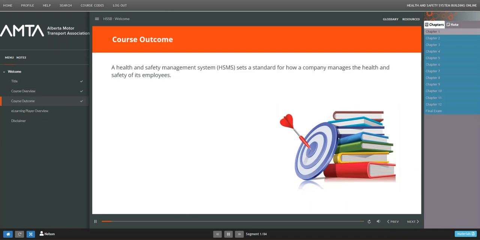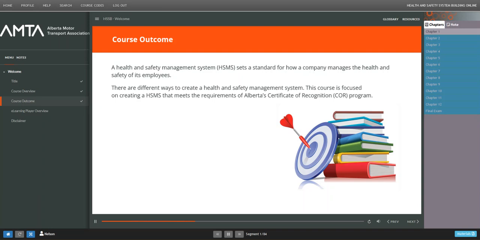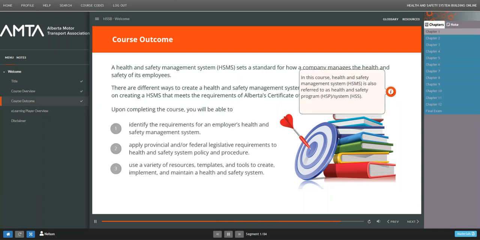A health and safety management system sets a standard for how a company manages the health and safety of its employees. There are different ways to create a health and safety management system. This course is focused on creating a health and safety management system that meets the requirements of Alberta's Certificate of Recognition program. Upon completing the course, you should be able to achieve the following objectives.